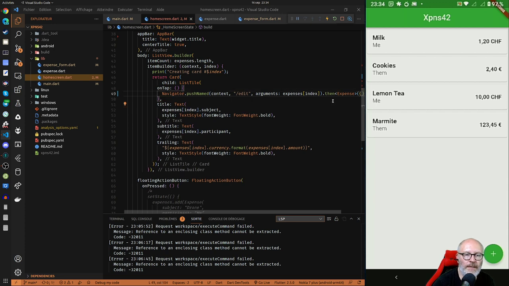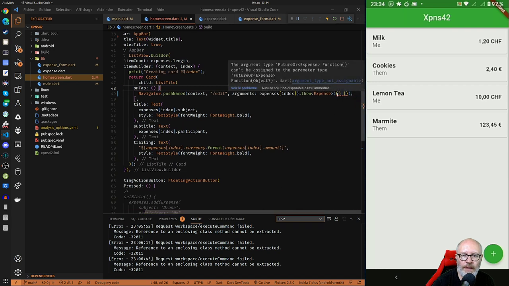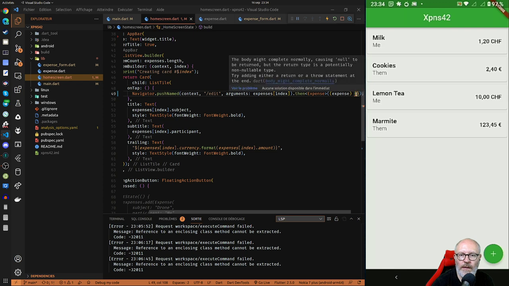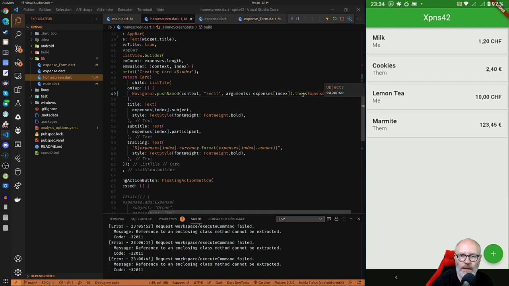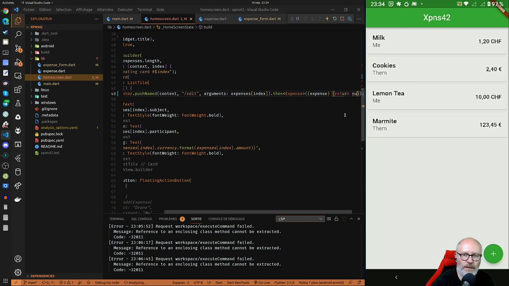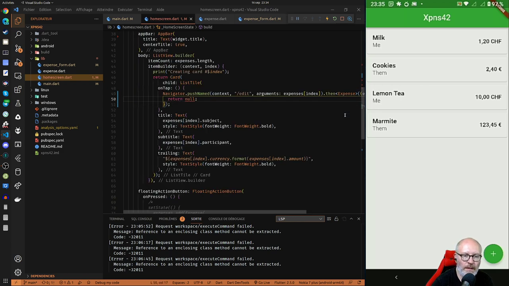we do get that and then that, but that's not working because that requires an expense here. No. The body might complete normally causing null to be returned, but the return type is a potentially non-nullable type. Then future then r future or r function object on value. So return null. Return null. I can't return null.